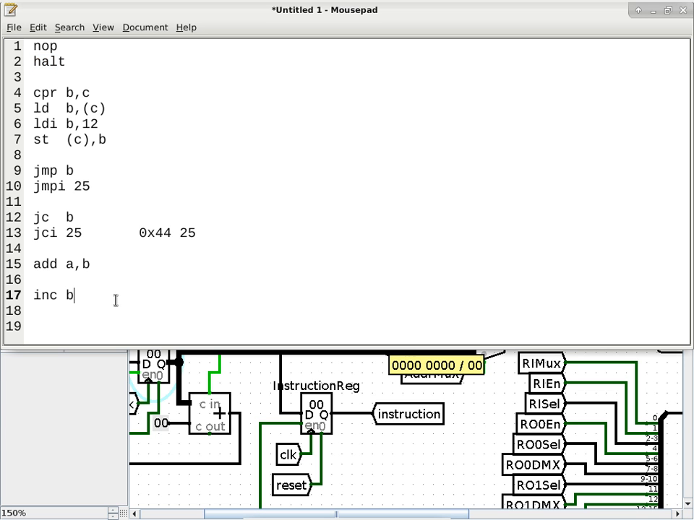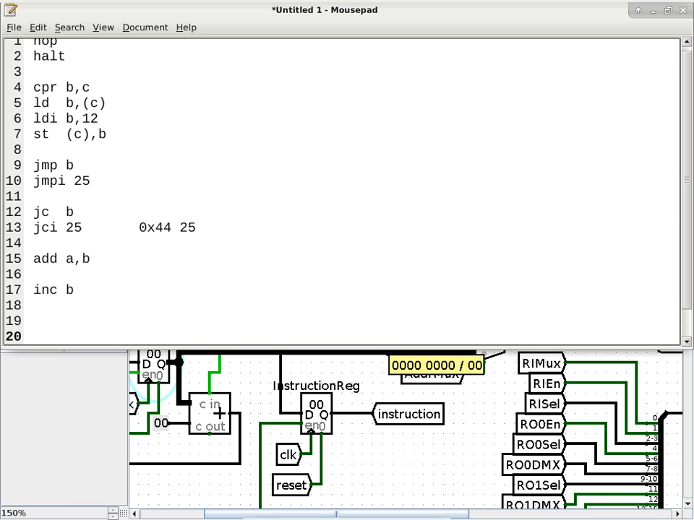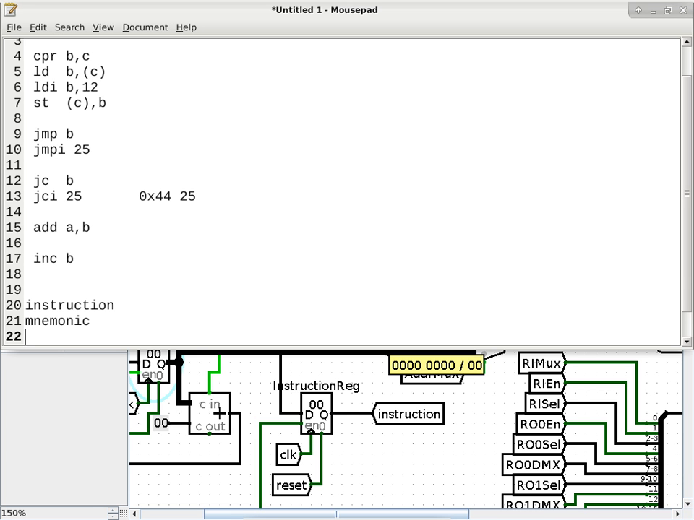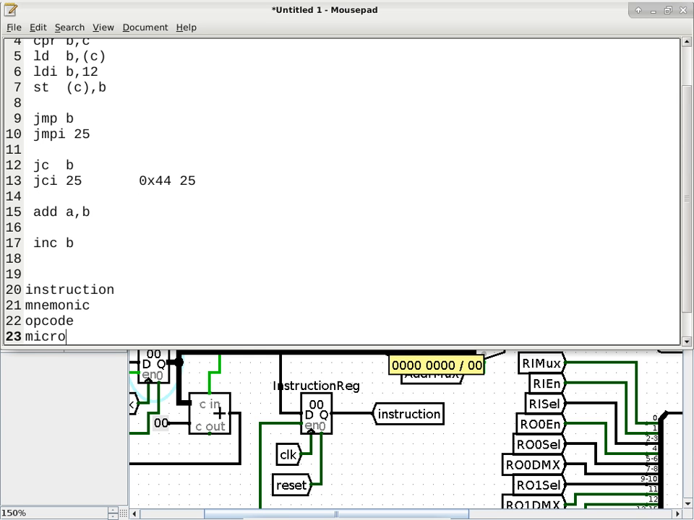All right, so the next thing, I think it's kind of important. It really should not be an issue at this point, but just in case it is, there are several terms that I use in similar ways, but they're not exactly the same. There's the term instruction, the term mnemonic, M-N-E-M-O-N-I-C. I think that's right. There is the term opcode, and then there's the term microcode.